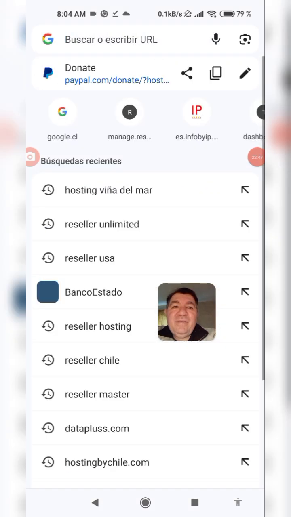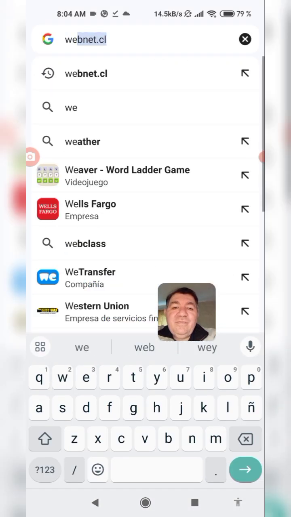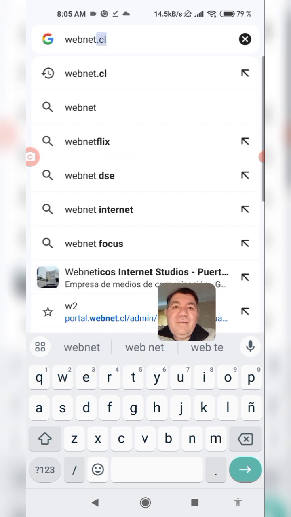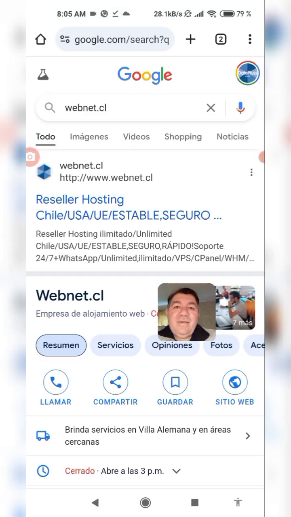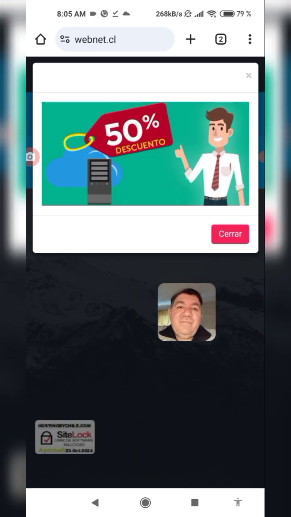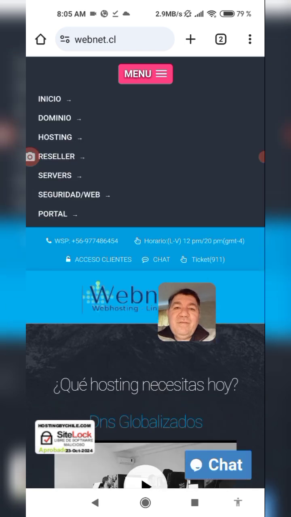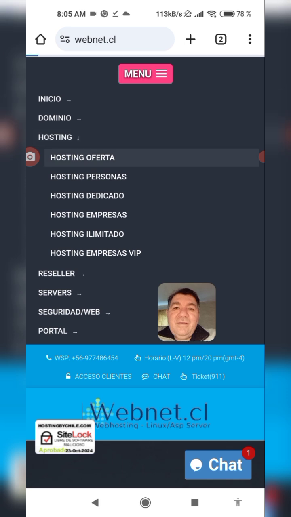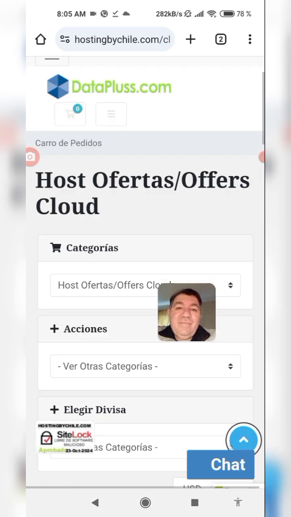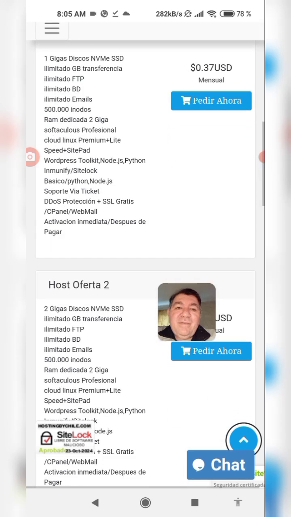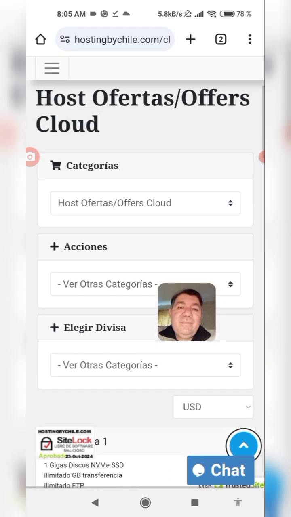Here is Webnet. I didn't show this web page before saying goodbye for right now. Webnet.cl is another platform, but it is the same platform integrated for you. For example, you have hosting here, and hosting offers, or oferta. Here it says the same, and here it is related to the same cart.